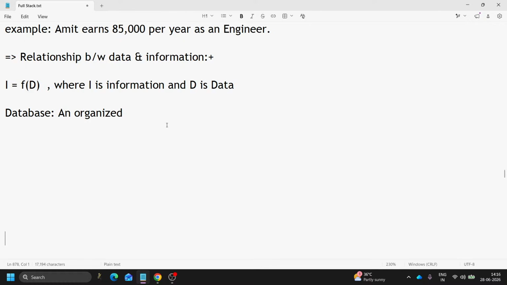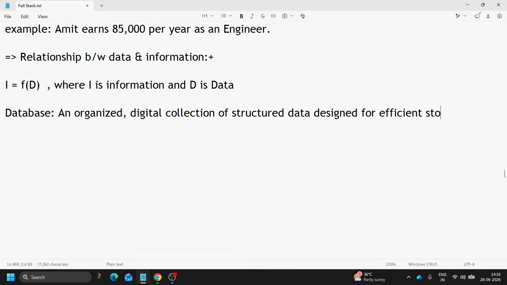Database is nothing but an organized digital collection of structured data designed for efficient storage. Database is an organized digital collection of structured data, so we are going to save the data for efficient storage.